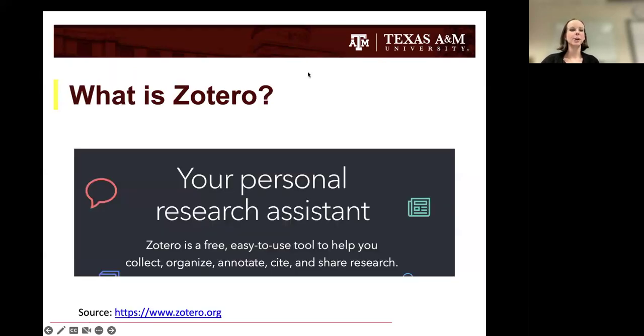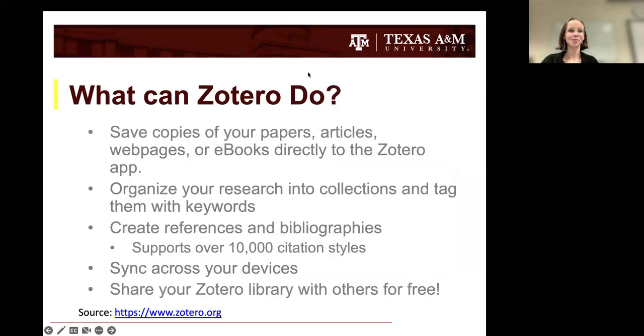So Zotero, if you're not familiar with citation management tools, is basically your personal research assistant. It helps collect, organize, annotate, cite, and share your research. And it's also open source, which I was not aware of until, I think, a week or two ago. So yeah, what can Zotero do? As I said, it can help save your papers, articles, web pages, ebooks, etc.